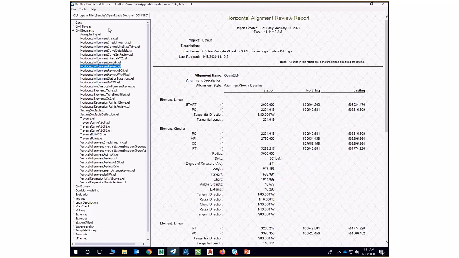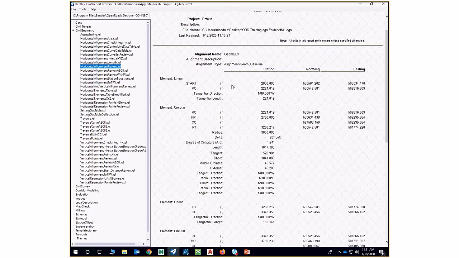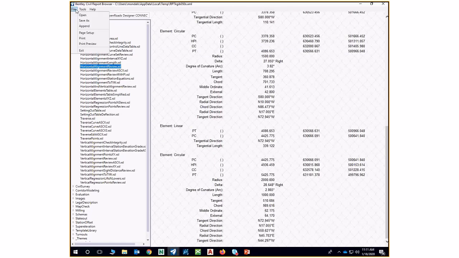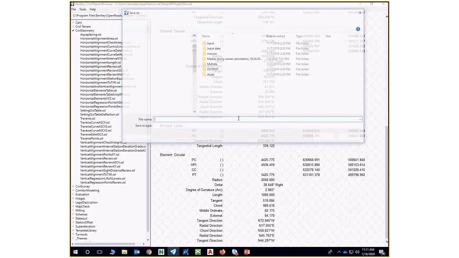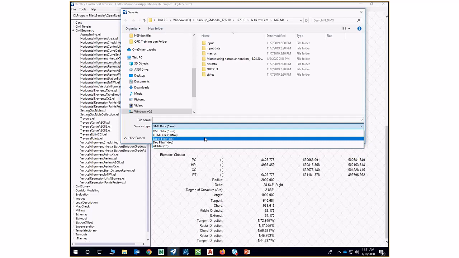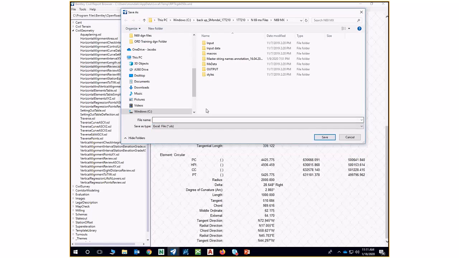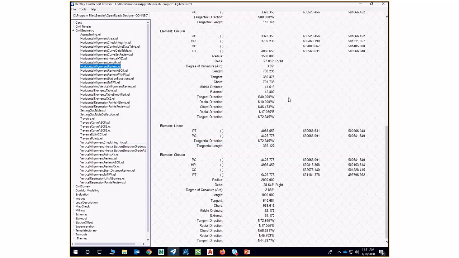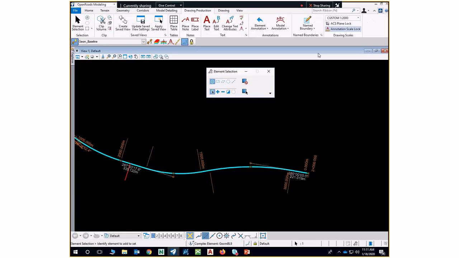If you want to save it, you can go to file and save as. Suppose you want to save it as an Excel, in .xls format, you can provide a name and save it to your location. For now I won't be doing that. Okay, so next thing is modifying your existing design, appending some new elements, and understanding the design intent.